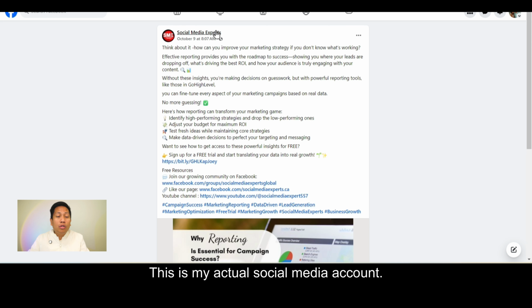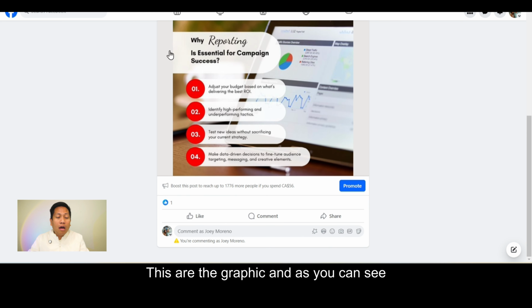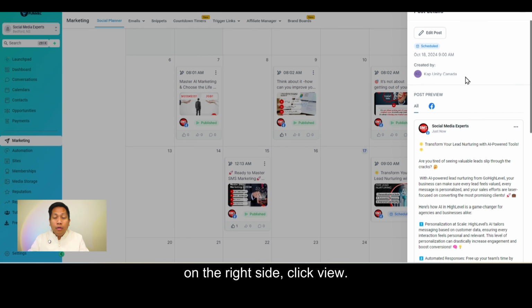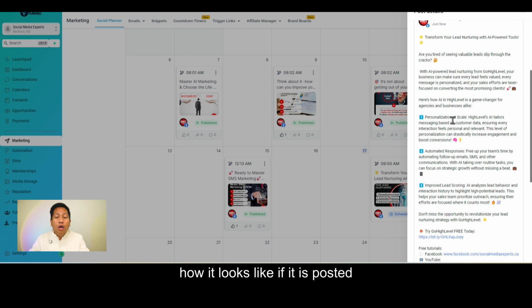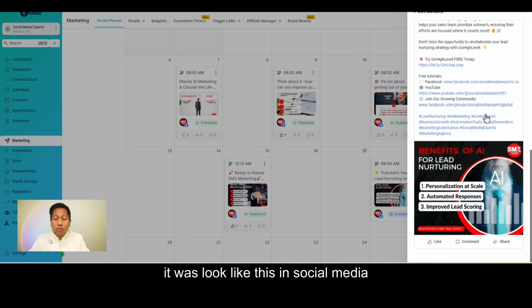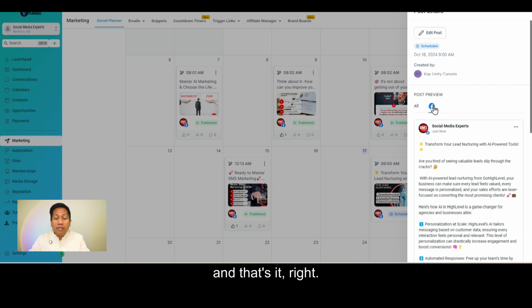This is my actual social media account. This is the social media posting. These are the graphics, as you can see. Then you can also view this one on the right side. Click view. You will see how it looks if it is posted on social media accounts. So for this one, Facebook, it will look like this on social media, and that's it.